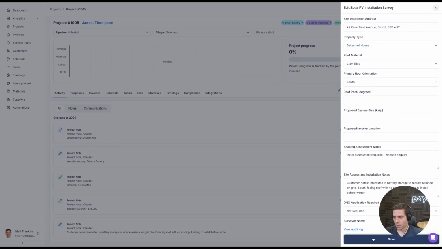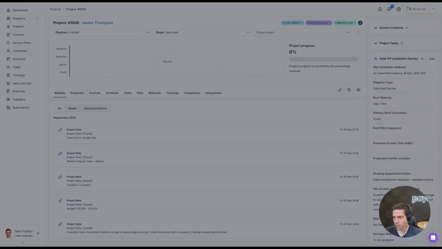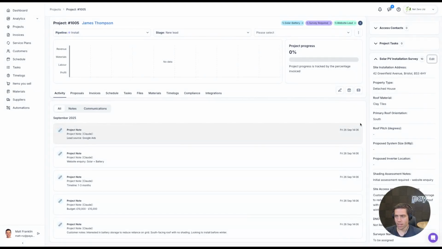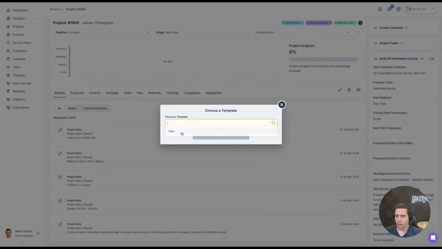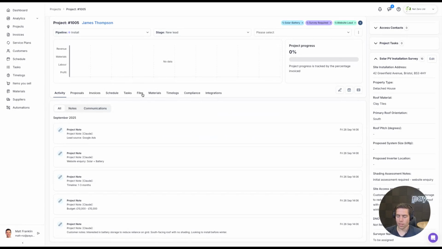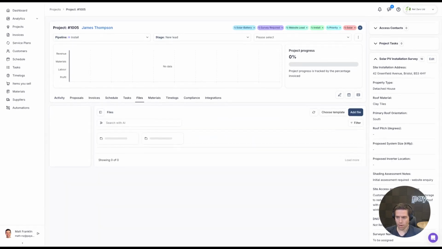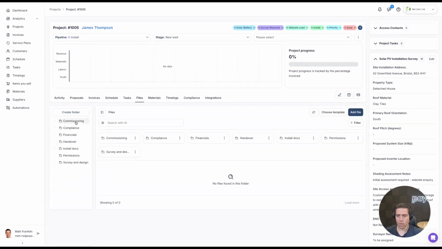Because I had a chat with the customer and they told me, obviously a slightly random example, but now that's going to go to the field agent as well. I am going to load a template because this is going to pull in my folder structure. So within the files section now, I've got all of these different folders. I can create subfolders in here as well.